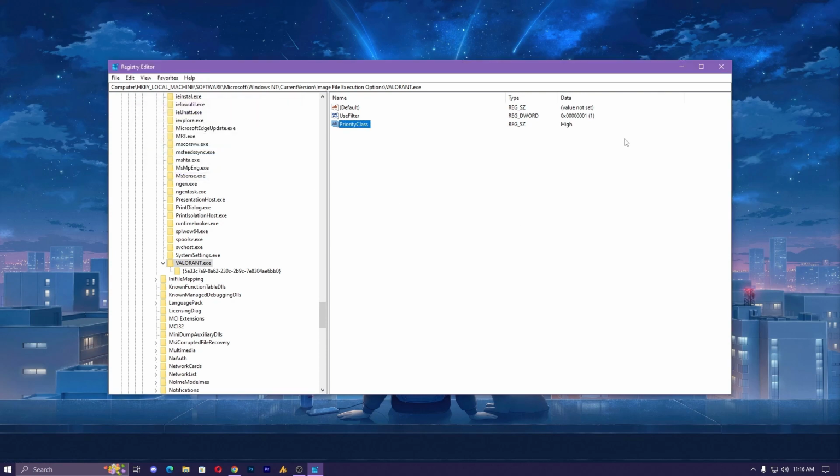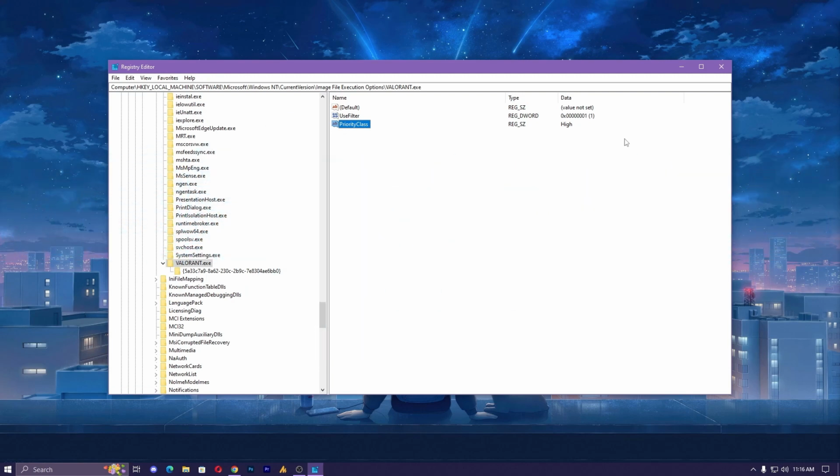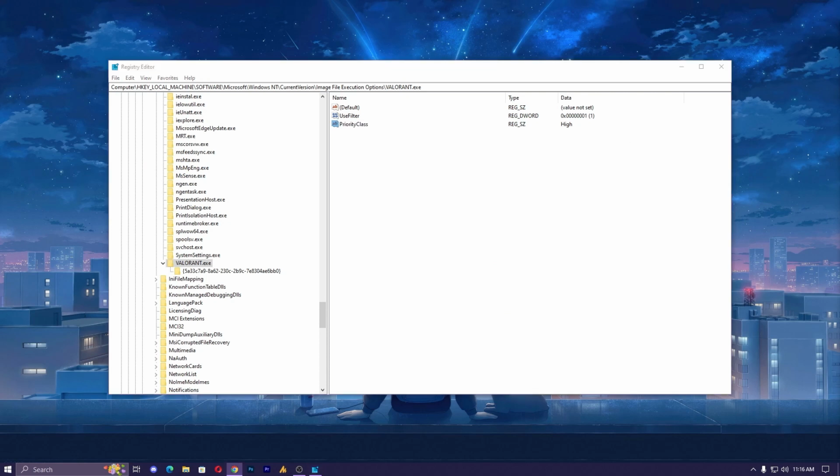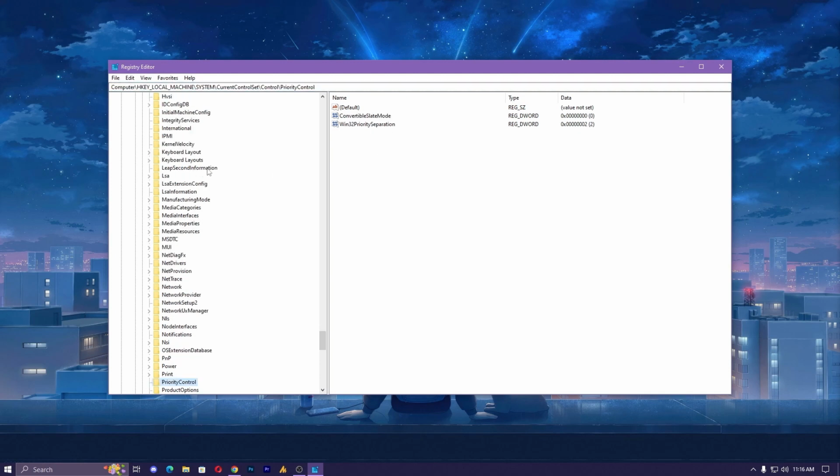Now let's move on to the further step, fine tuning the system scheduler. Now we will optimize task distribution. So the same thing we are going to do here: just copy the destination and then paste over here and then hit enter. Now you can see we are in the PriorityControl, in which we need to modify the value for Win32PrioritySeparation.